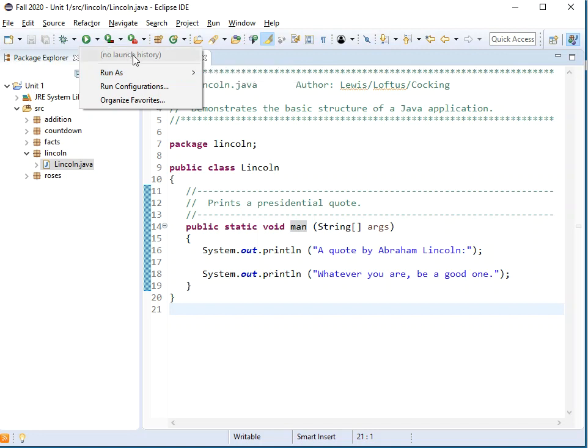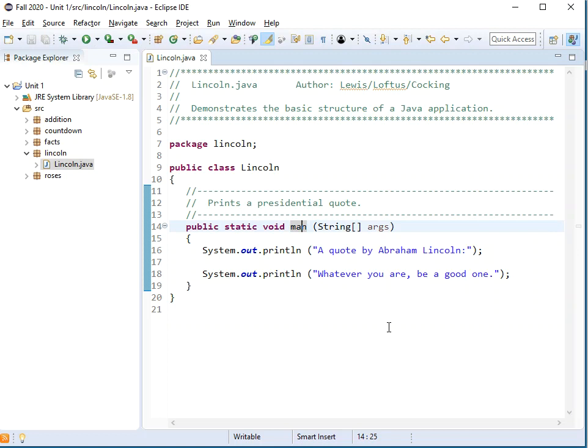If I had a launch history, it would go back and run the previous program that I had on the list. So make sure you spell it right, not M-I-A-N or anything, just public static void main string args. Even if you forgot the square brackets here for the array, it won't work. Args, you could name that any variable name you want.